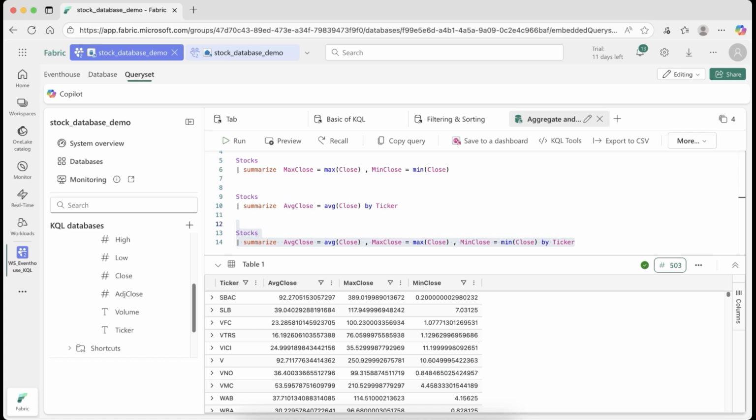Now we get a neat summary of each stock ticker showing all three aggregations: average, maximum, and minimum. For SVAC, this is the average in the entire data set. This is the maximum of SVAC. This is the minimum of SVAC, and so on.